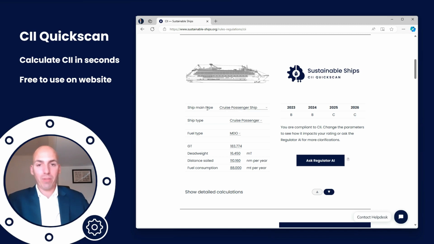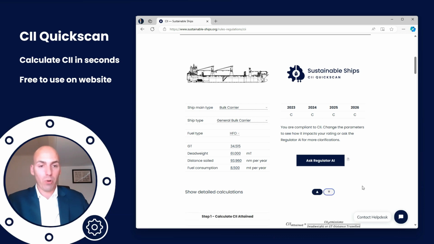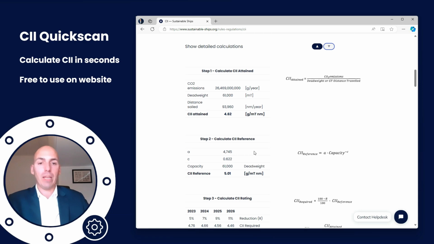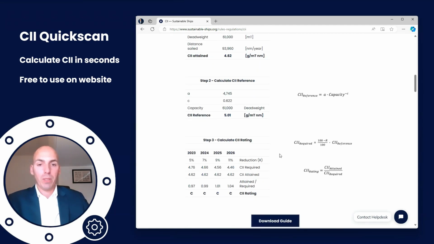So what do we have? We have our ship main type. It's now conditioned to cruise passenger ship, but we had a bulk carrier. There you see general bulk carrier. We get the values that we just saw, and there we get the different ratings. And if you show detailed calculations, then you see that we have all the different calculations that we just saw, and also how we get all the different CII required, attained divided by required, and then CII rating per year.